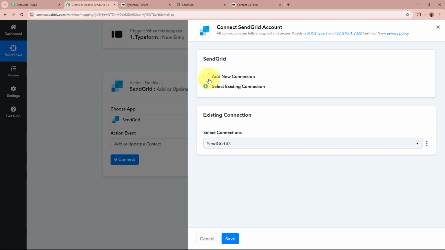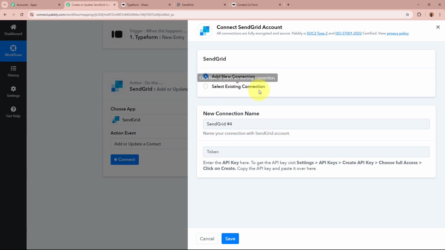A window is going to appear in front of you on which click on add new connection, or else you can select the existing connection that you have. After that, over here it is asking for the token. Using this token, we are going to build a connection between SendGrid and Pabbly Connect. And to get the token, follow the steps given here below in the help desk.